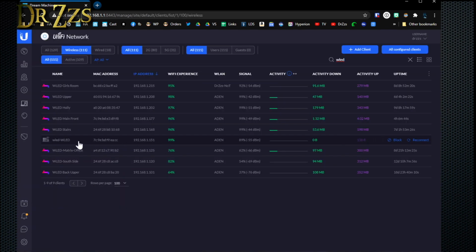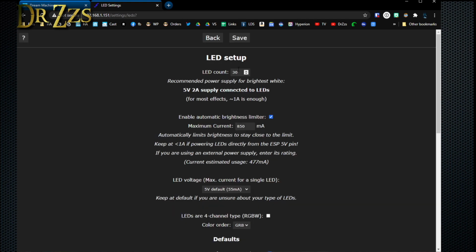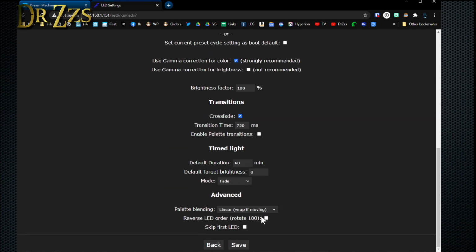Okay, here is my brand new WLED board. The IP address is 151. So I'm going to connect to that. Now in here I can change all the other settings, like how many LEDs I have, how big my power supply is, whether I have 5 volt or 12 volt, the RGB color order, and on and on.